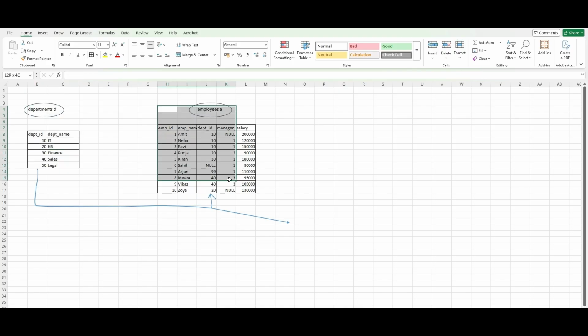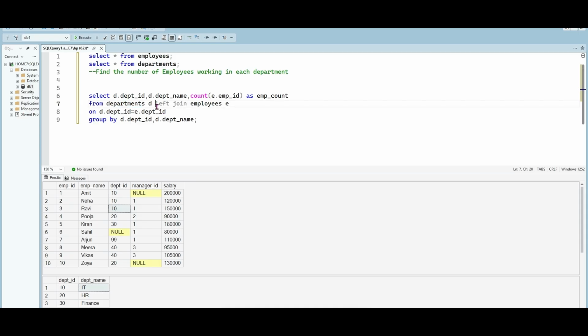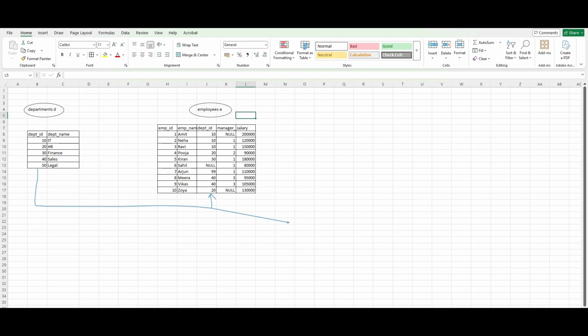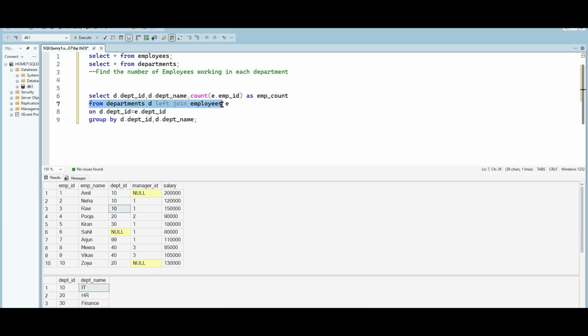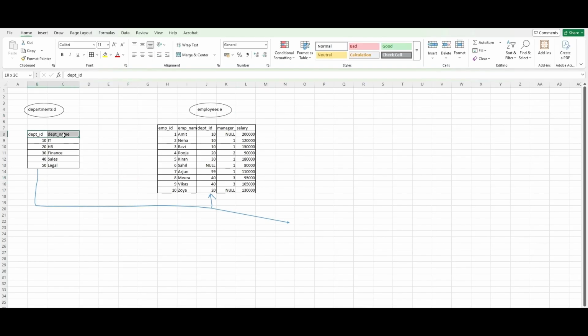We have our employee table and department table. The department table is our left table, the employee table is our right table, and we are doing the left join. So now let's understand this flow. Department table left join employee table on department ID. As a part of joining, this schema will definitely come here, and this schema will also come here.